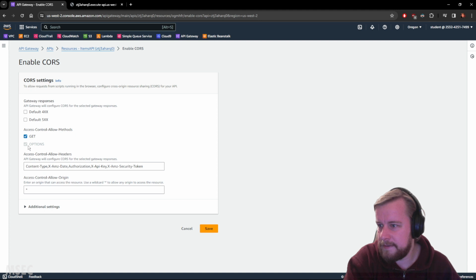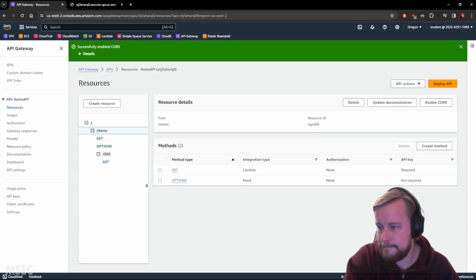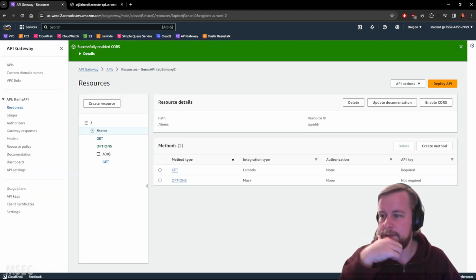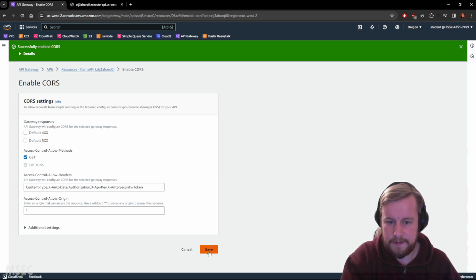Select GET under the Access-Control-Allow-Methods. Leave all the remaining values default and click save. Note that there is not too much magic going on here. The API Gateway will simply configure itself to enable CORS calls on the specified resource by creating new OPTIONS methods and the required method response. Repeat the above instruction for the ID: enable CORS, GET, save.